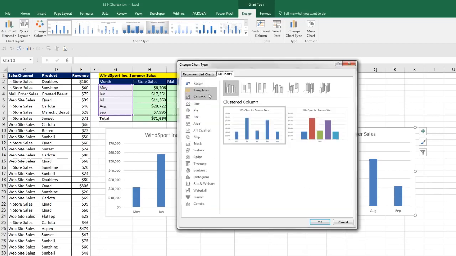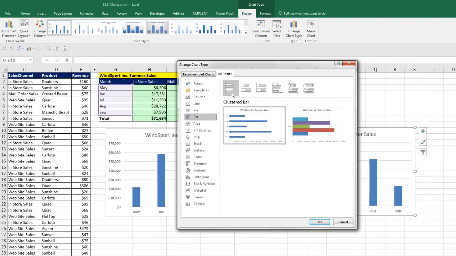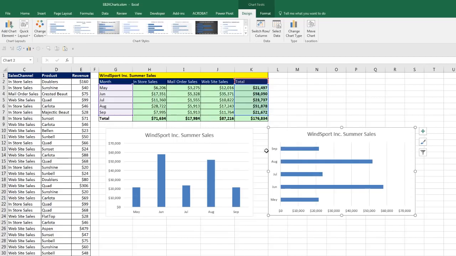On the left, we can choose what chart type we want. I want bar. The first one, clustered bar, is fine. Click OK. Now, column and bar do the same thing. They show you differences across categories. But the bar will more forcefully emphasize the difference between the bars than will the column chart.